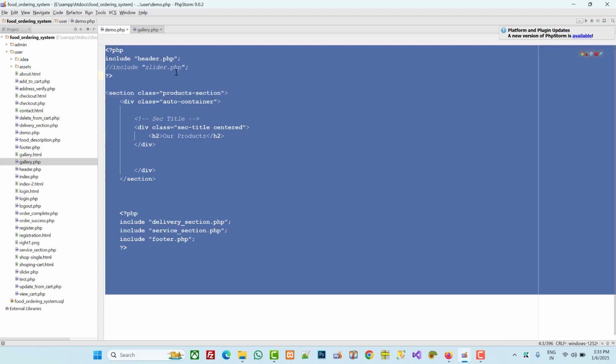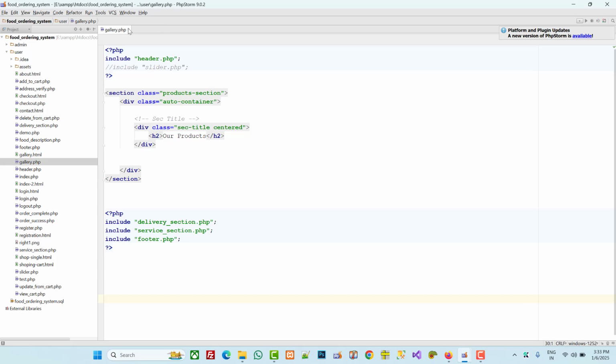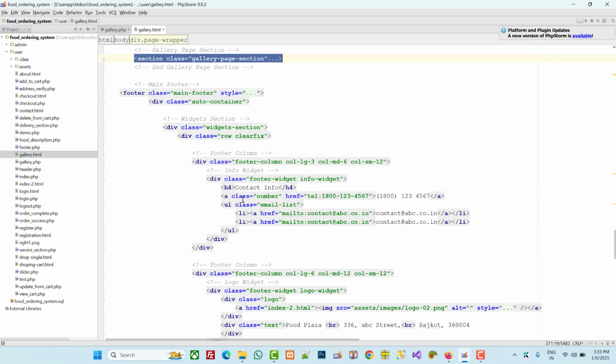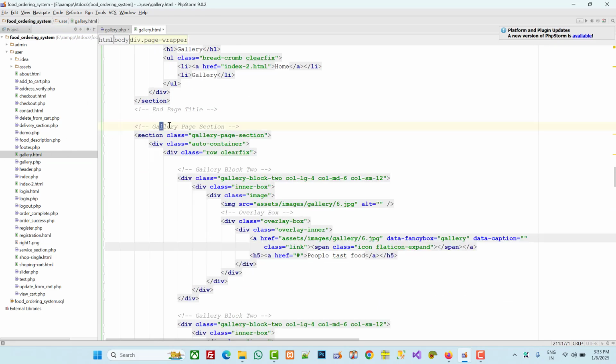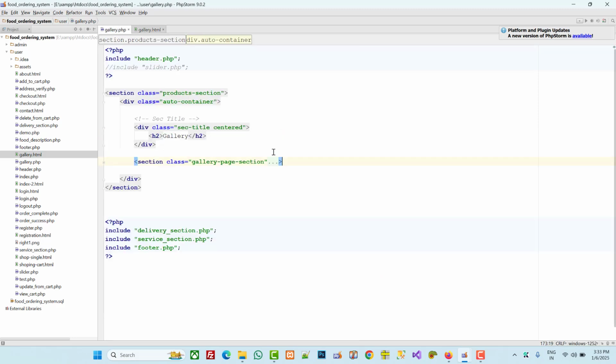Now what we have to do? We have to open this demo page and we have to paste all the code inside the demo page. Then after here we are going to change the name to gallery. Now here we have to paste some code like open your gallery.html from your template. There you can see this gallery page section. So we have to use this section. So I am going to copy this section and here we are going to paste.